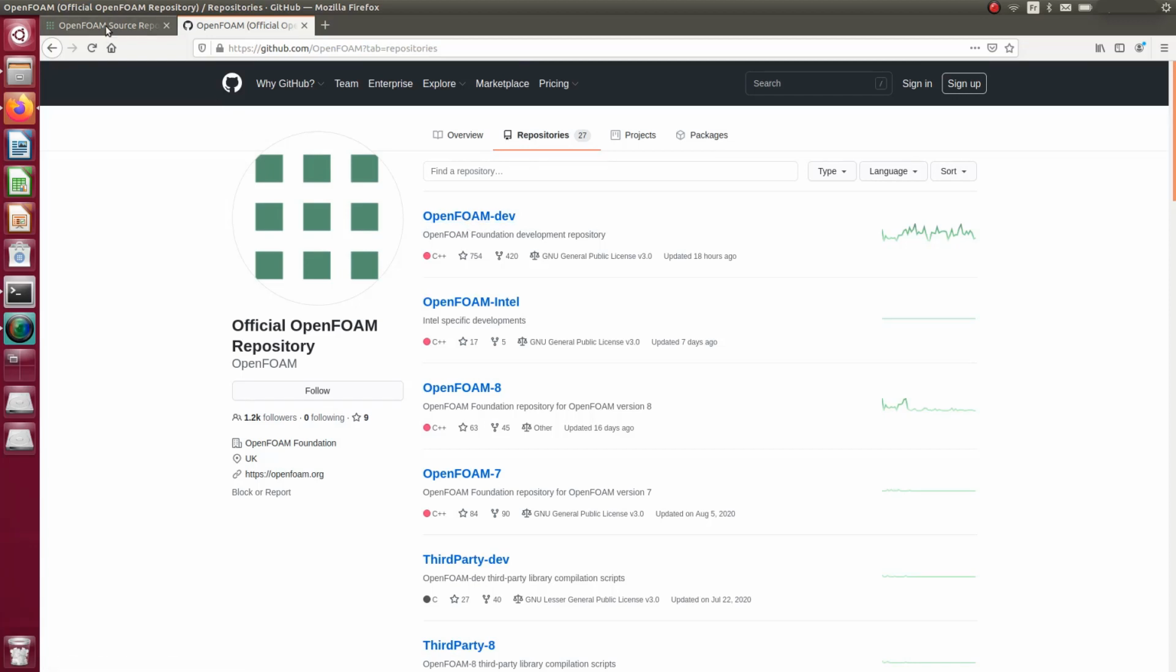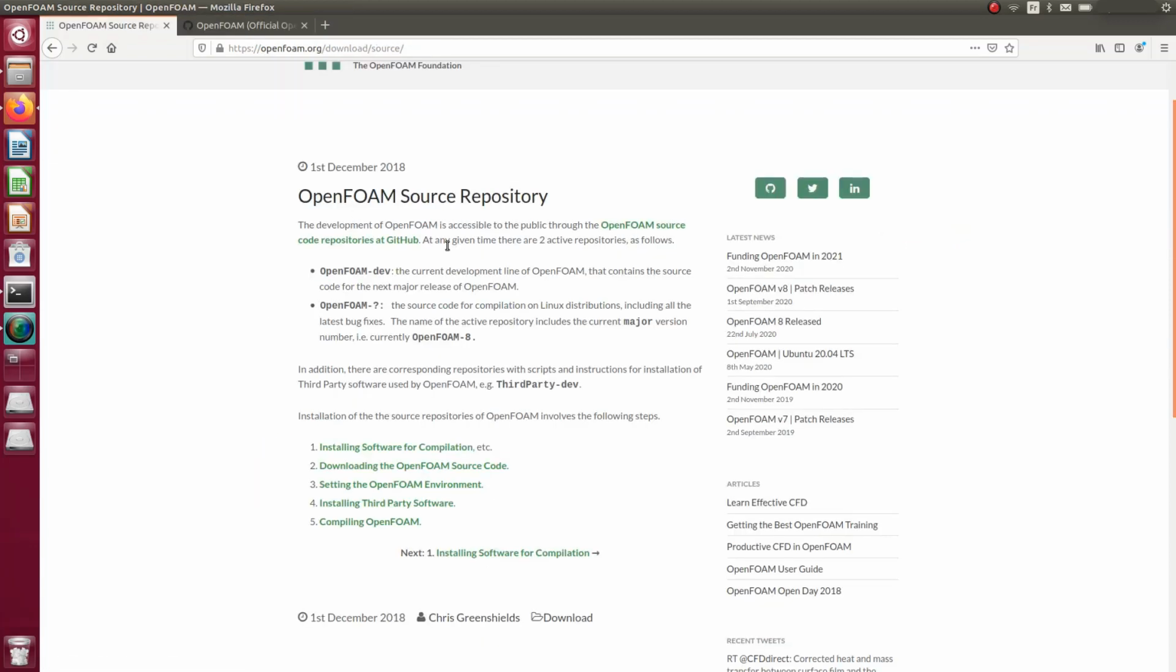The dev version is the version that is being actively developed. So this will contain the source code for the next major release of OpenFOAM. If some bugs have been fixed or things like this, this will all be integrated in this version. So let's start installing the software that you need for the compilation.